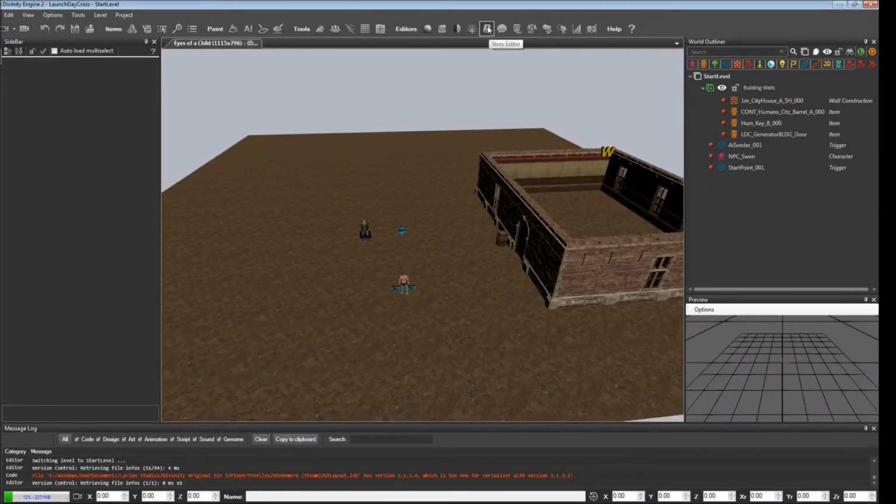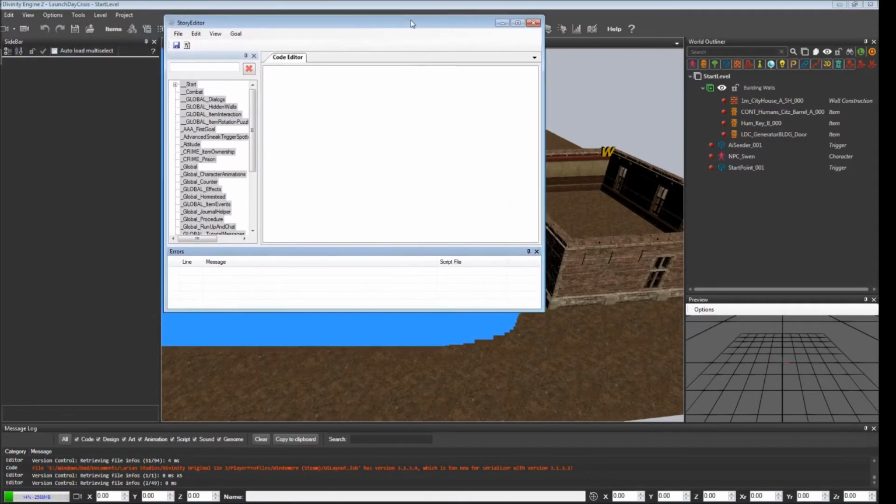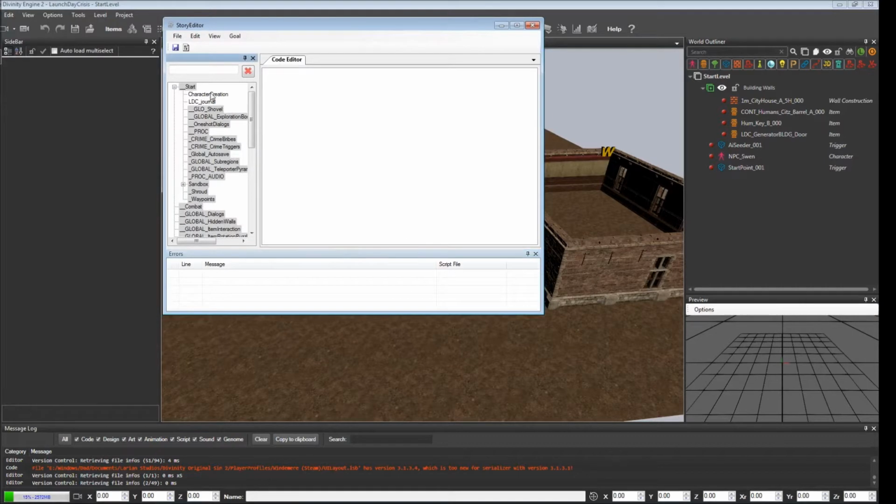So here we are back at our Launch Day Crisis project inside the editor. And I'm going to bring up the story script and we'll start looking at the character creation.